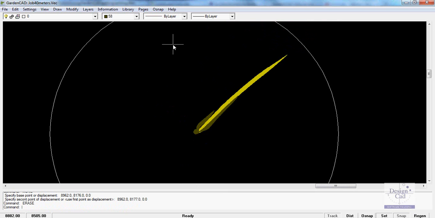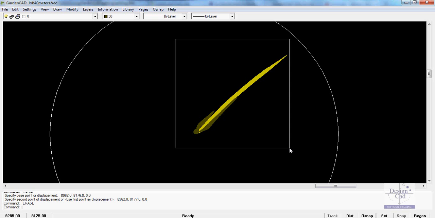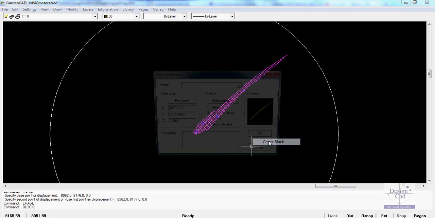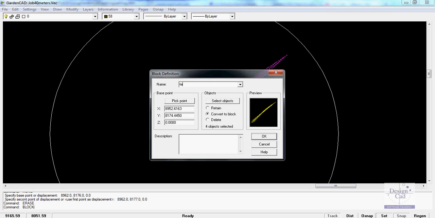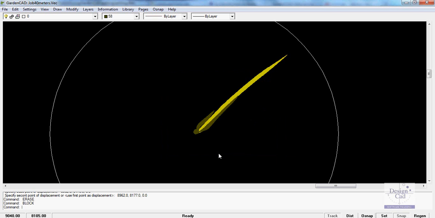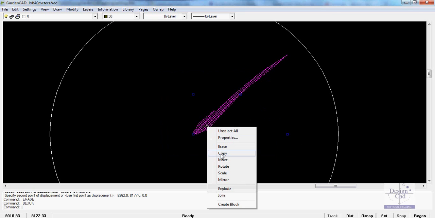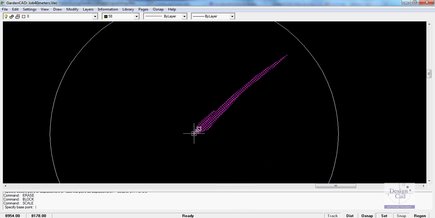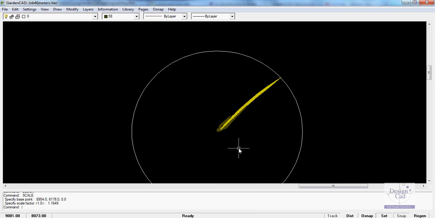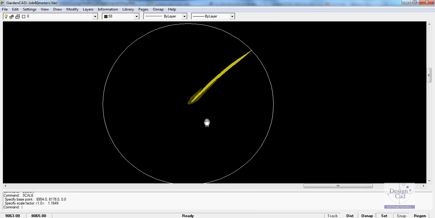What I'm now going to do is to create a block. So I'll surround those and create a block. We'll just call it temp for the moment. And I might indeed scale it, so I can pick it and scale and move it out so that the tip of the compound structure, now the leaf structure, touches the outside of the circle.